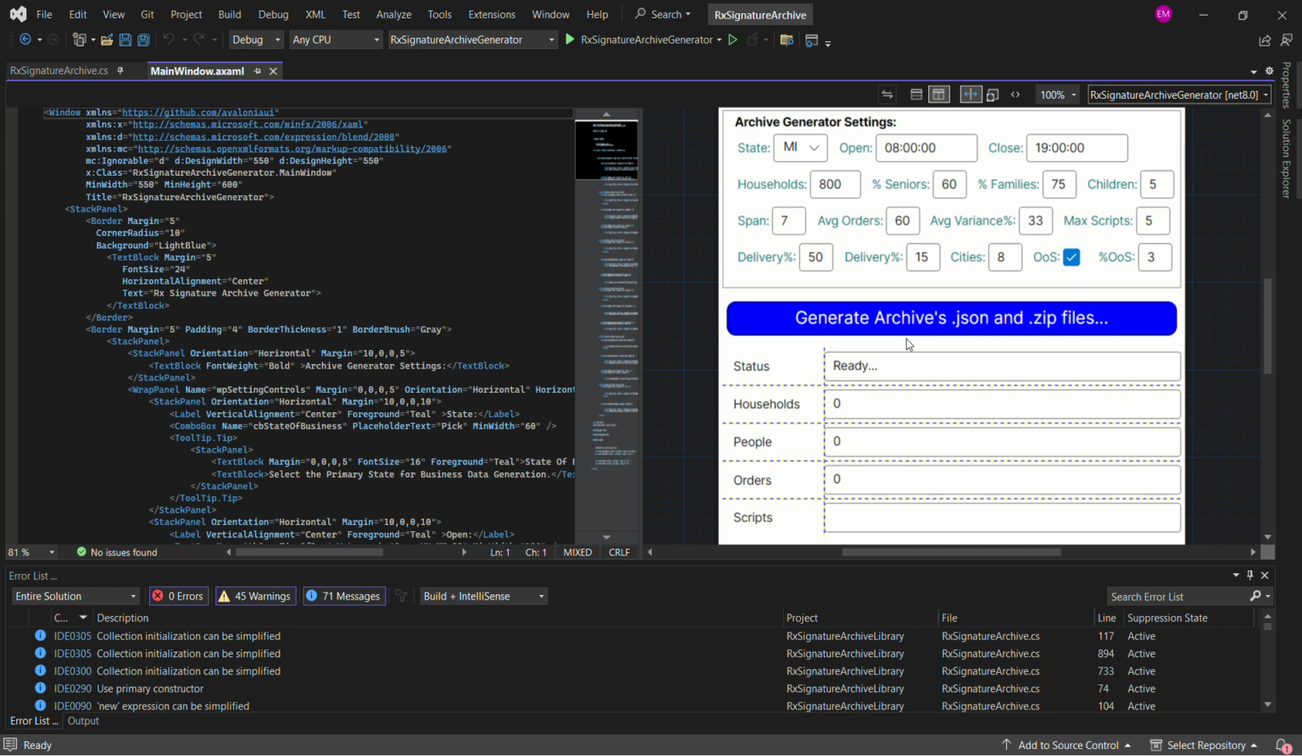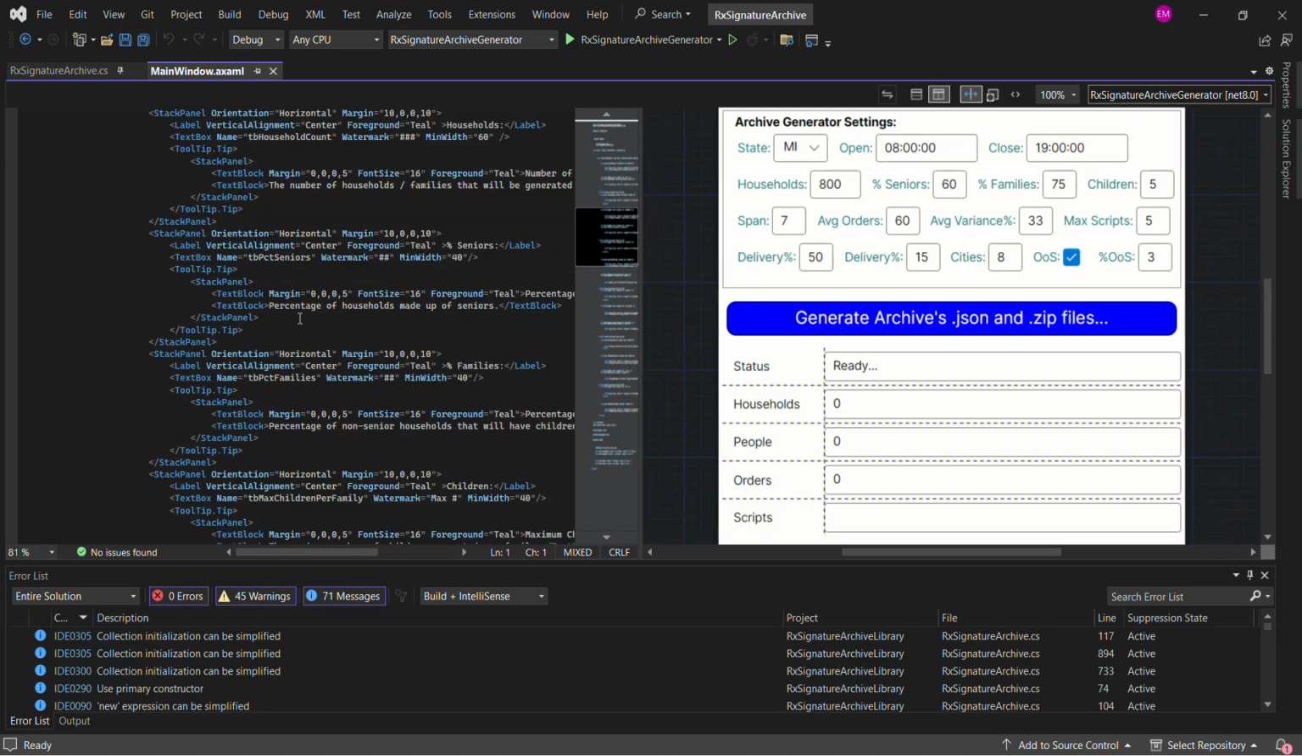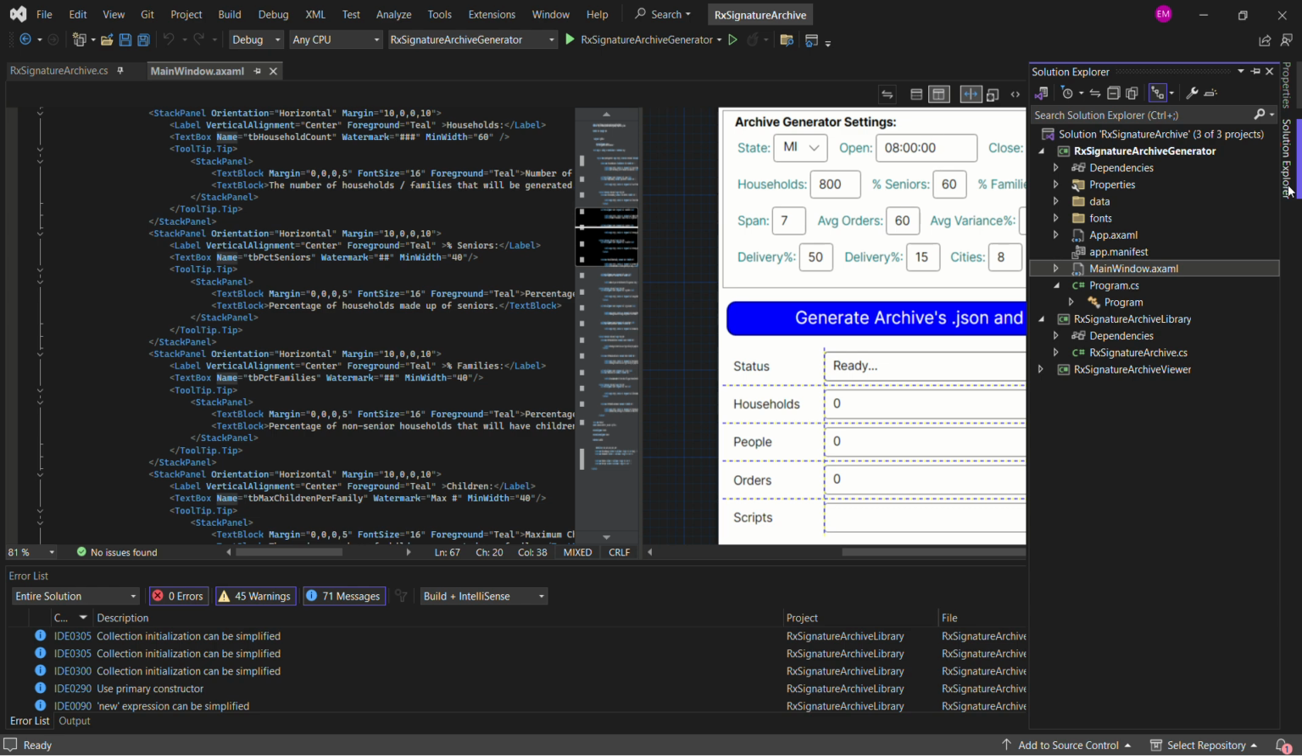So Avalonia is a XAML-based or XML-based descriptive language for creating the user interface. You can see here all of this information I put together. It's defined here. Now, I don't use the model view controller method. I'm just using code behind, which means I name all the controls, like here, the text box, I give it a name like text box seniors, and then I access that directly in the code file itself.